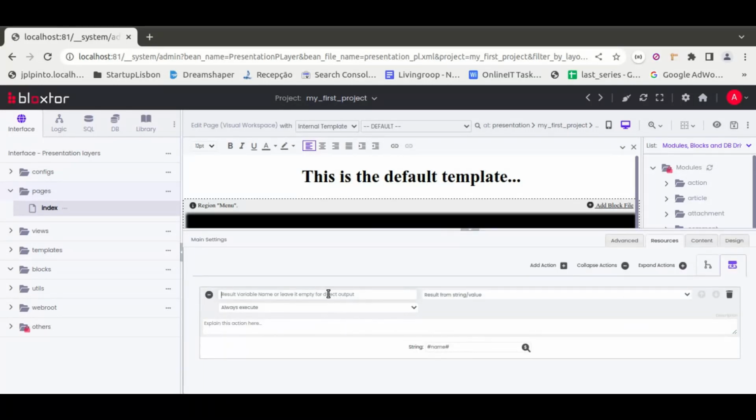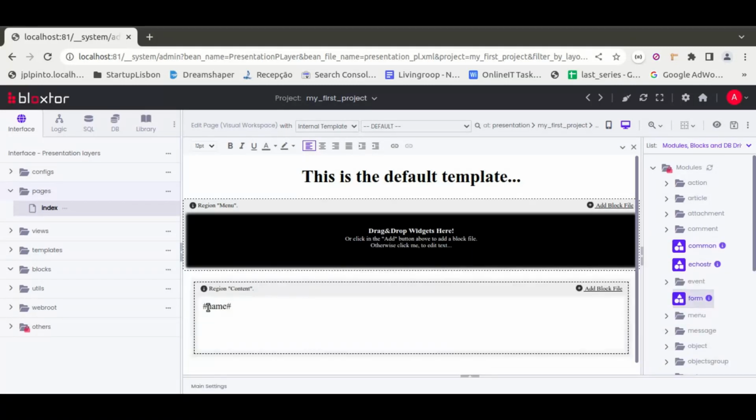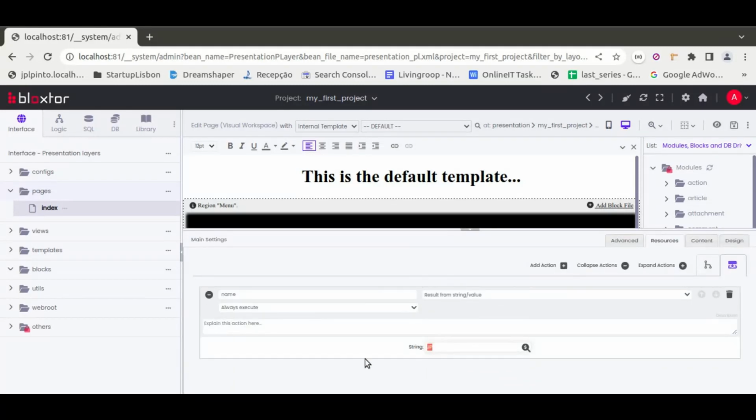So automatically the system will replace this hashtag name hashtag code with the corresponding value. Let's say that I have a variable here with some name like this, resource name, and then JP, something like that. And if I do this, in this case, since it's a resource, I need to do something like this, but basically the system will replace this code here with the JP string. So every time that I see hashtag some string hashtag, it means that there's a variable that will be replaced with the specific value. And that's it. So thank you very much.